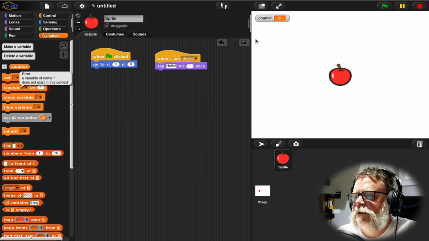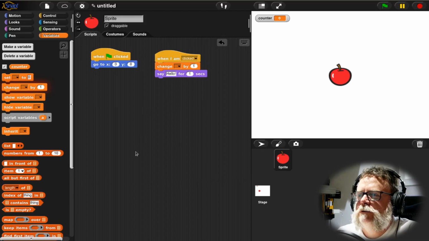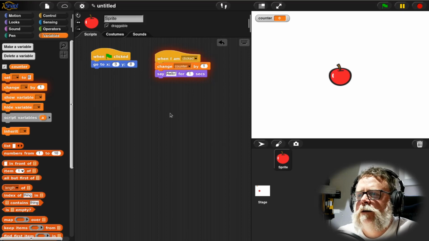I want to increment this counter variable by the number 1. And so all I'm going to do is say when this thing is clicked. Now, up to you. Do I want to change by 1 first or say hello first? It really doesn't make a difference. And this isn't going to work very well here. Change error. Okay, so I click on this thing and it says a variable or name does not exist, but this is nice. I've invented this variable now called counter. And so all I want to do is click on that. And so now I say when I am clicked, change counter by 1.